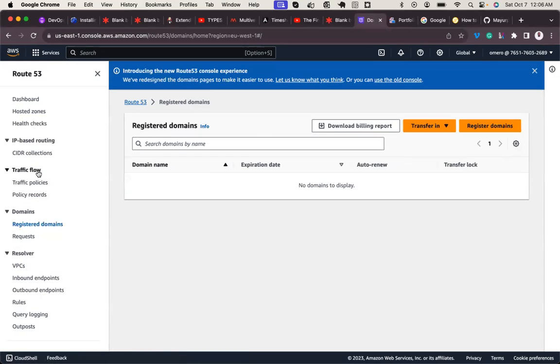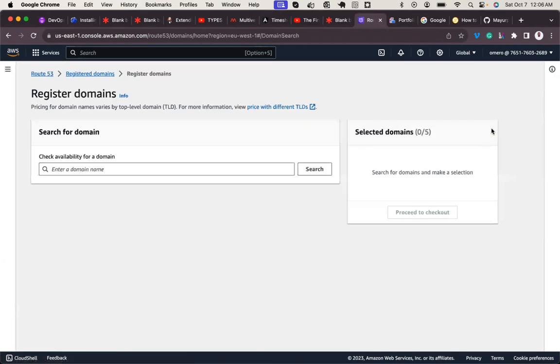Register domain. Under registered domains, you see Register a domain, right? So click on registered domain. You can search for a name. I can search for, let me call it, cohort 5. Let me search.